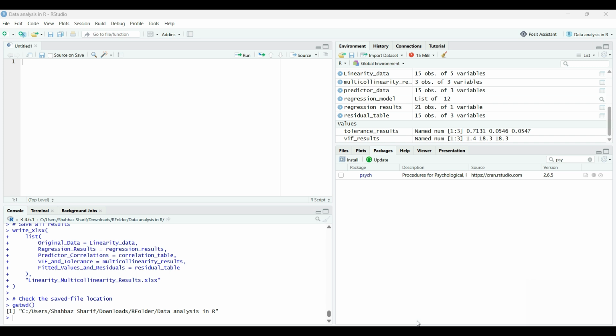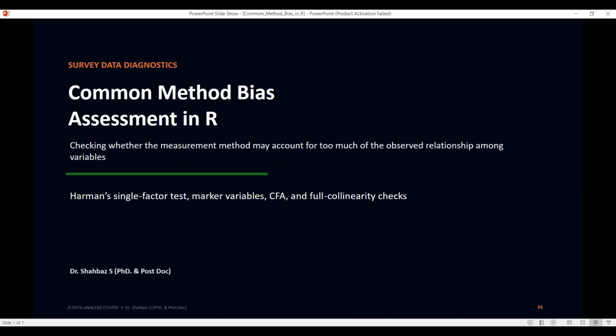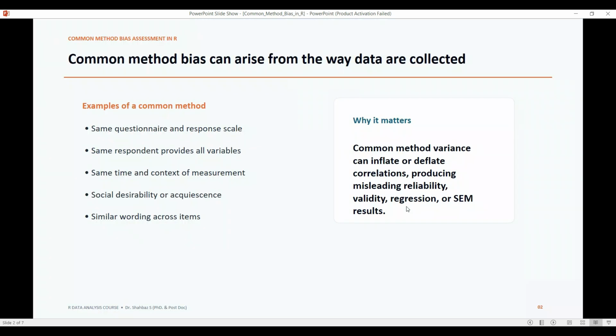So first of all, we will consult our PowerPoint presentation to see the threshold values, to check the techniques and assumptions. Okay, so we are going to test the common method bias of our dataset. So we are checking whether the measurement method may account for too much of the observed relationship among variables. So we will test Harman single factor test, marker variable CFA, and full collinearity checks.